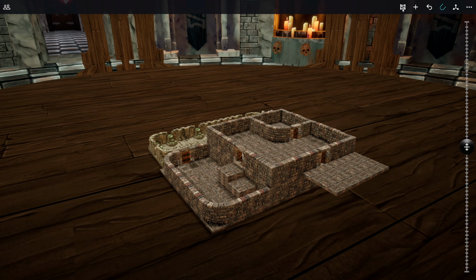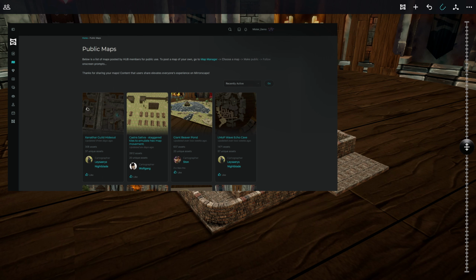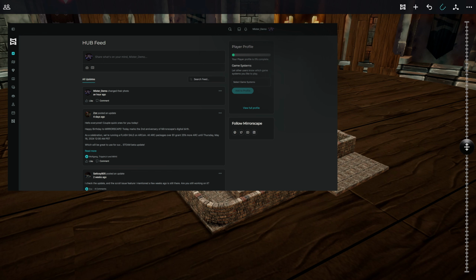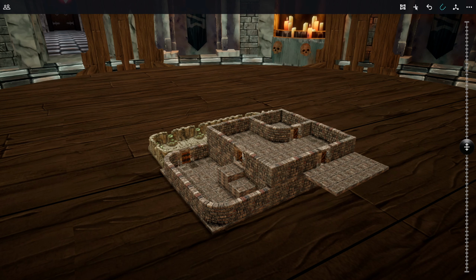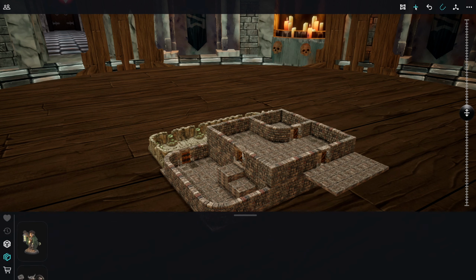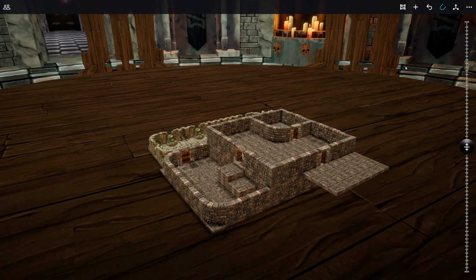This first icon will give you access to our community hub. Here, you can find maps created by the community, join gaming groups, get the latest Mirrorscape news, and a lot more. Next is this icon here that looks like a plus symbol. This gives us access to our inventory and store. You can also open the inventory by hitting the I button on your keyboard.